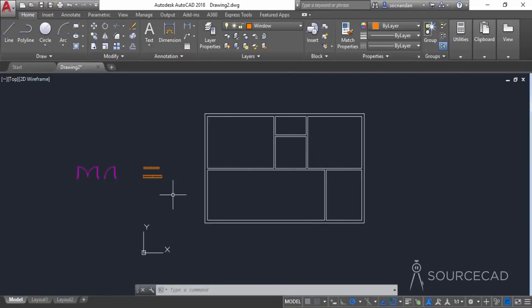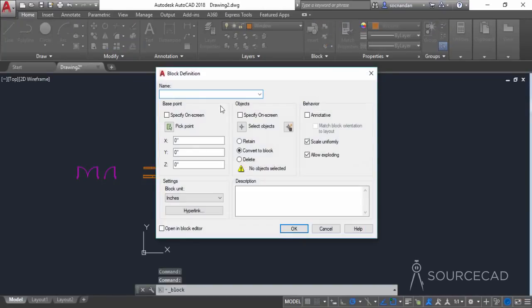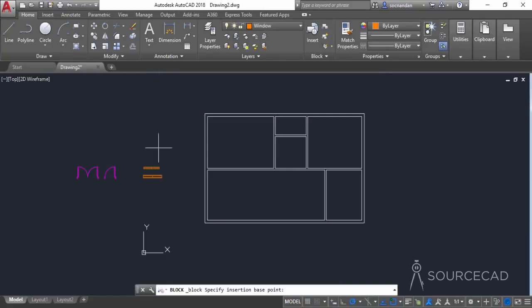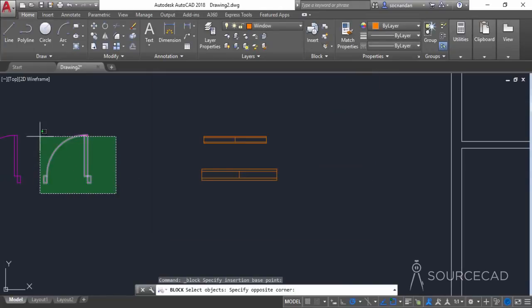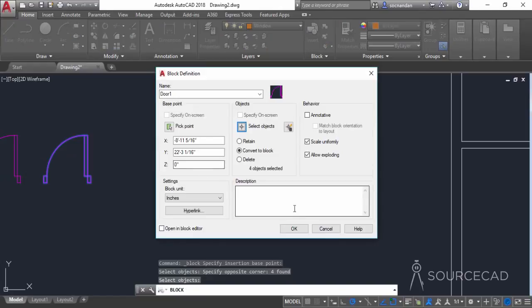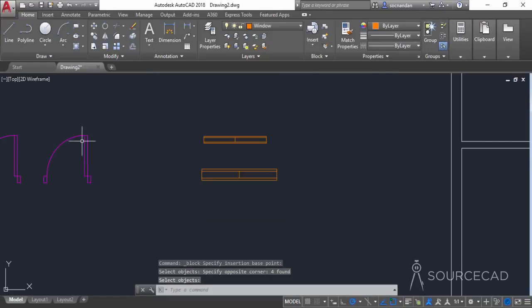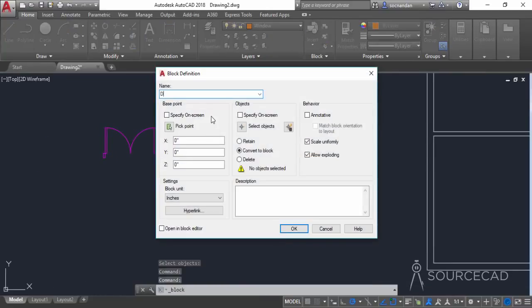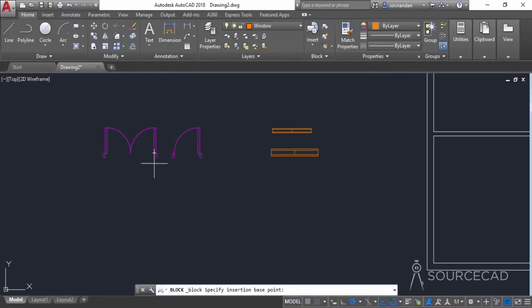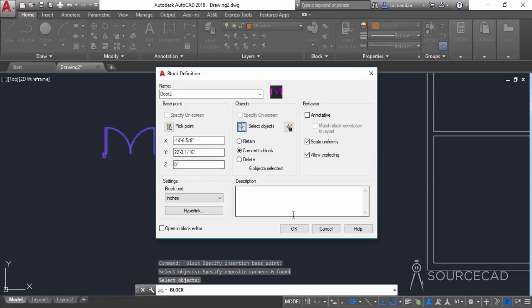Now let's convert them into blocks. For that, I'll go to this create block and let's name it door 1. Select the pick point and click on this point here. That's the pick point. Now select objects and select all of these objects and press enter. And now click on OK. So we have our door block. Now the second door block. Repeat the process. Name it door 2, pick point, and let's select this one as the pick point. Select objects, select them all, press enter and OK.